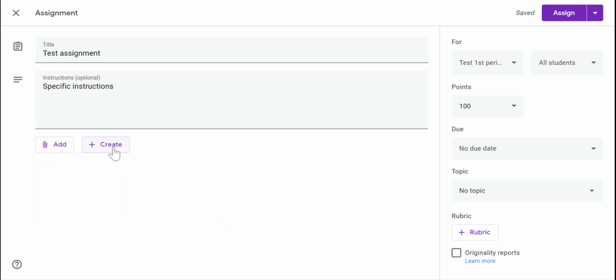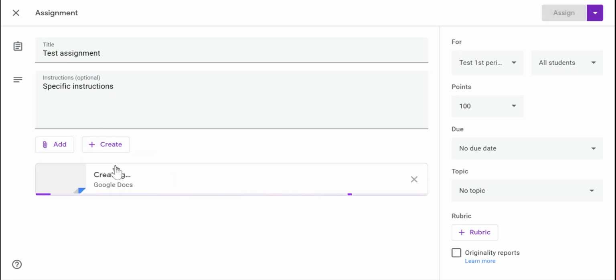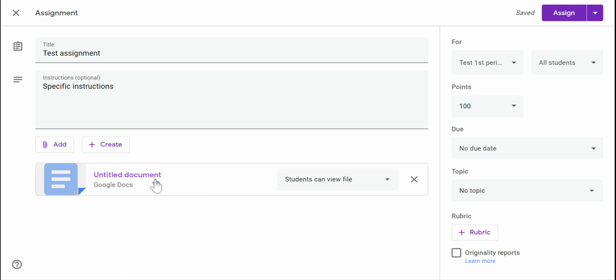You can also create a template for students. I find it helpful sometimes. So let's say I was going to ask them to do an essay. I might just put my essay prompt here. And then it's automatically attached to the assignment. And students, as they are working on it, you will also have access to it and can see it and give feedback.